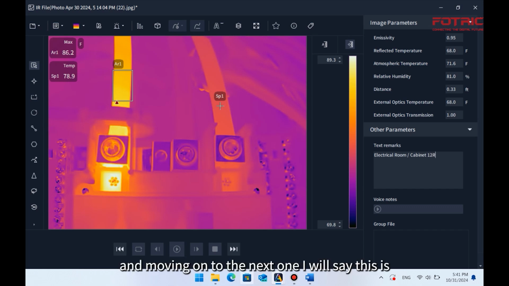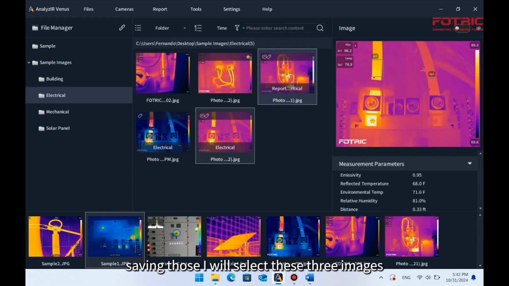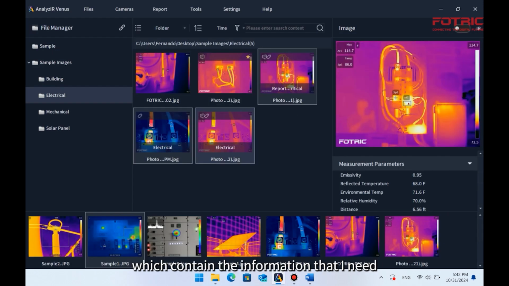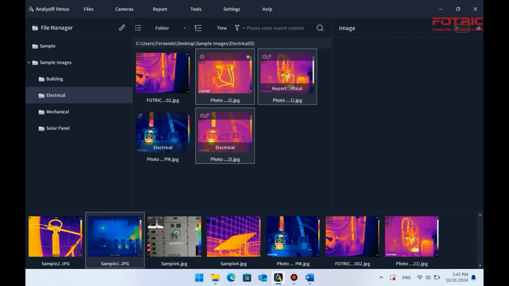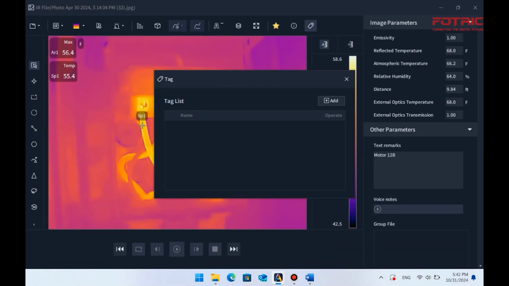And moving on to the next one, I will say this is the circuit for motor 12B. Saving those, I will select these 3 images which contain the information that I need for the template to work. Actually, these 3, sorry. This one doesn't have the tag. Let me just add the tag real quick. Electrical, confirm, and save.